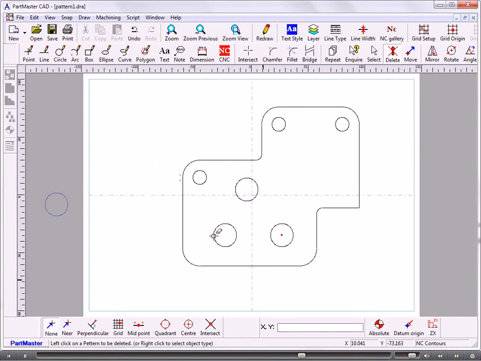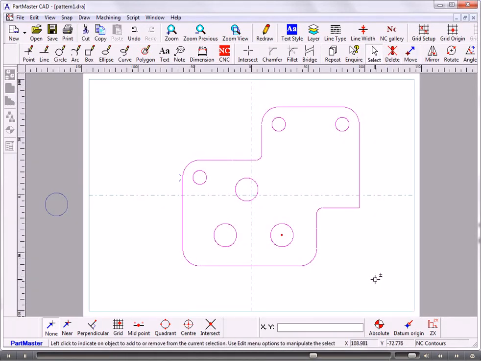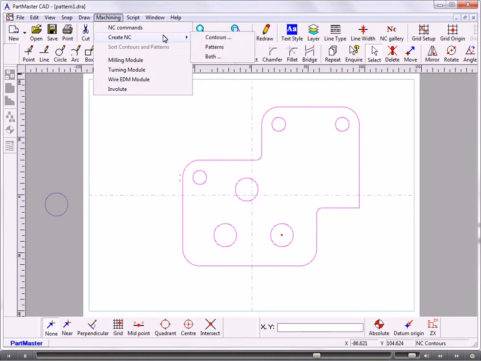So the way we did it before, I chose the contour, the start point, and then I chose the pattern and I gave it the order in which I wanted to machine them. But a simpler way may be to use the select icon here and drag around the area and then go to machining, create NC, and I can either create contours, patterns, or both. So if I want to machine those holes rather than just drilling them, then they need to be created as contours as well as patterns for drilling.